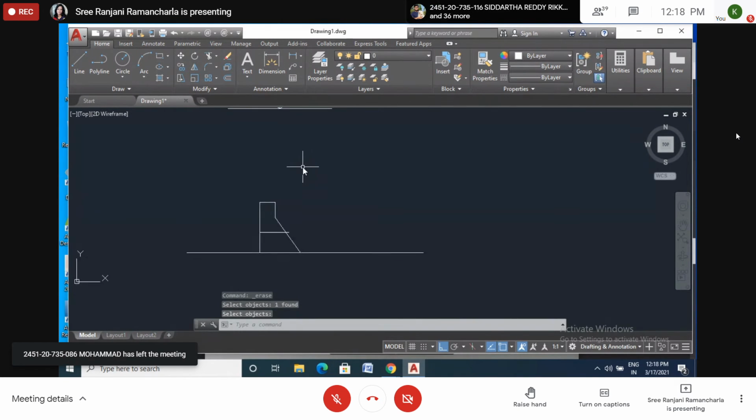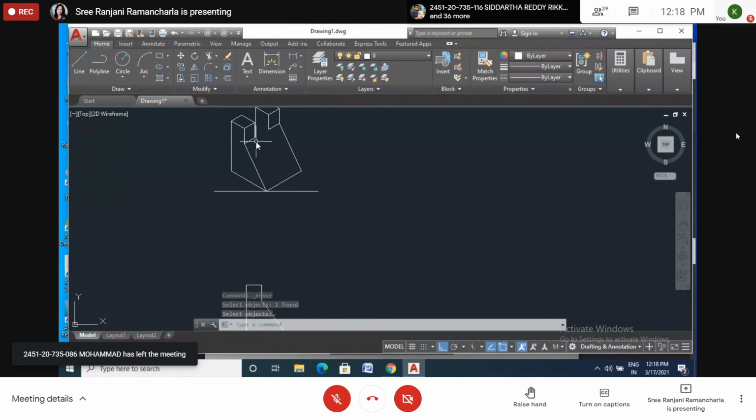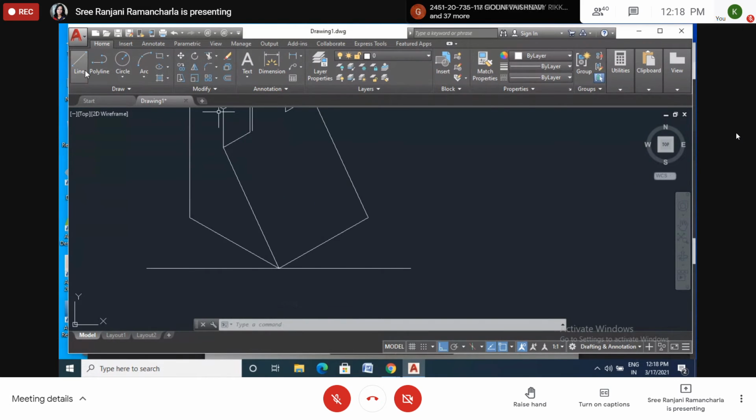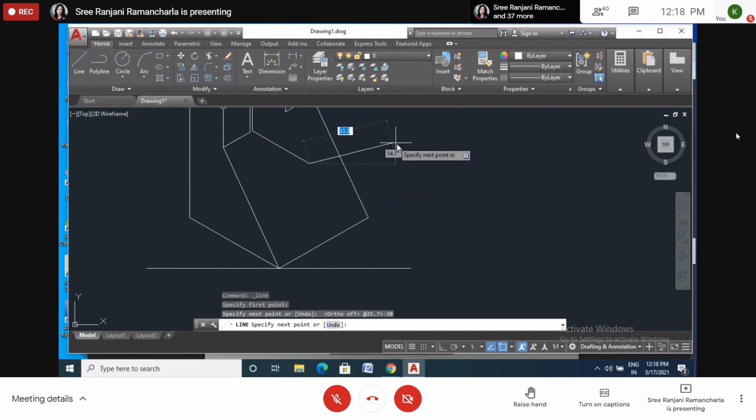So 25.7, here you have to draw from here, 25.7 like this. So line from here, at the rate 25.7, less than minus 30 degrees. Enter. Now I got it.